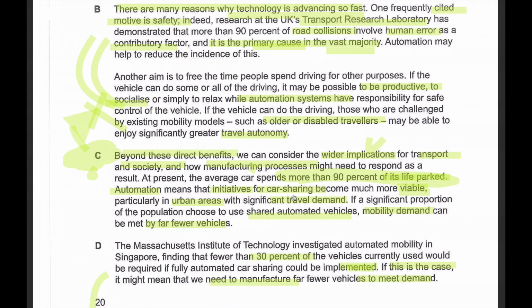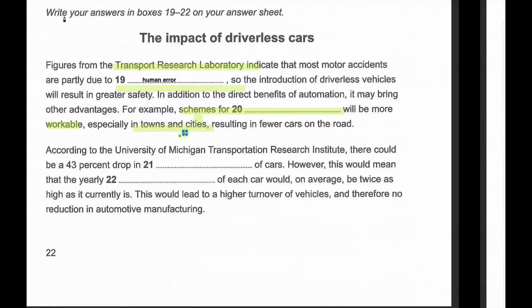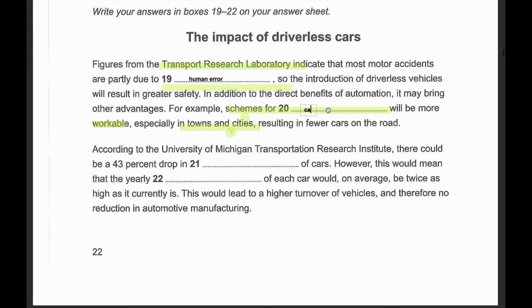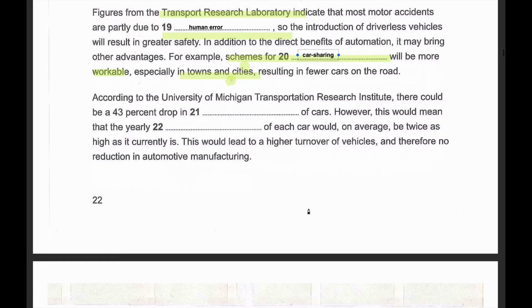Okay, car sharing, right? Automation means initiative for car sharing become much more viable, particularly in urban areas. So it should be car sharing. 就分享汽车这件事情在大城市里面是更加的 feasible or workable or viable. Car sharing, good. Let's move on to 21.